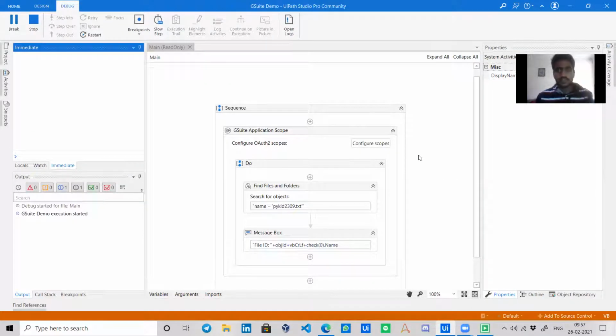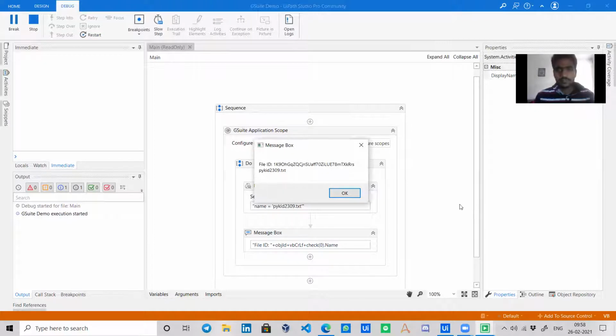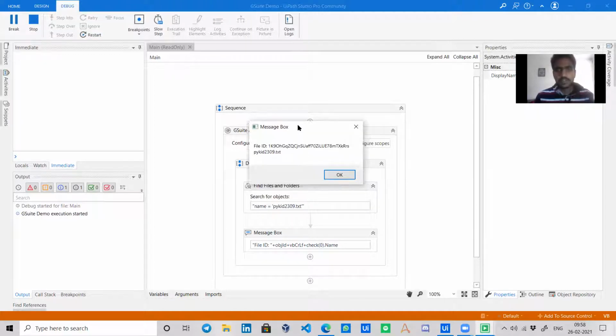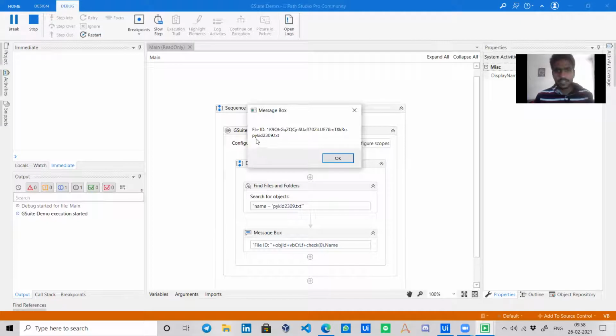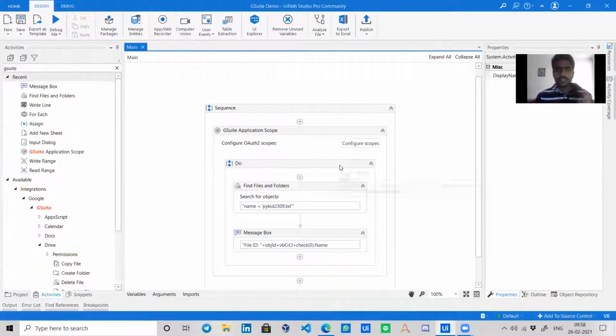So now the bot has started, through the API call. It got me the object ID of the file, and this is the name that we are accessing. That is proper. Okay, so that is one way to access a single file.